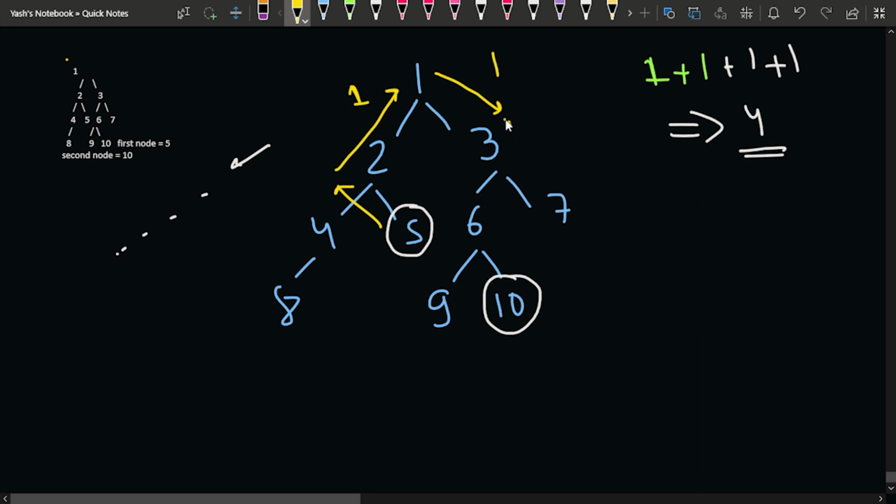After that, if you see, I'm moving in the right. But actually to reach 10, I have to take the path from 3 to 6. So I'm taking a turn in the leftward direction. So one more. This is the third turn that I've taken, and the fourth turn that I take is to reach this 10. So basically this is the fourth turn that I take. So the total answer for this case is 4.